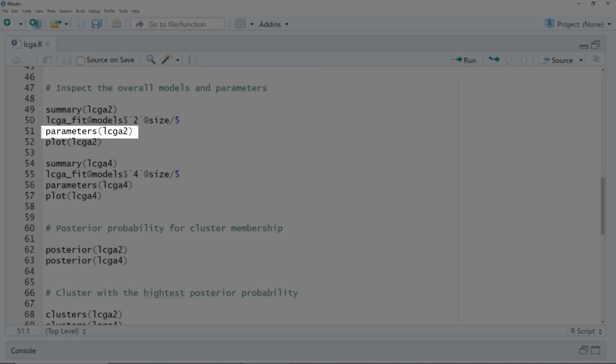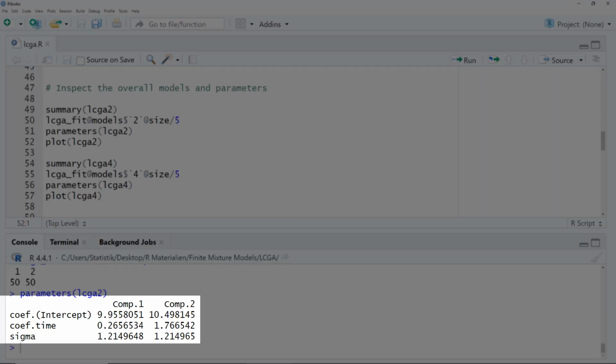Next, we would like to understand what those clusters are with the parameters function. Here are the 2 clusters. For the first cluster we have an intercept of 9.95 and a slope of 0.26. And for the second cluster we have an intercept of 10.4 and a slope of 1.7. So we have a slightly higher intercept, but we have a much higher slope in the second group. The sigma is the estimate for the error variance, which we have set to be equal in both groups.